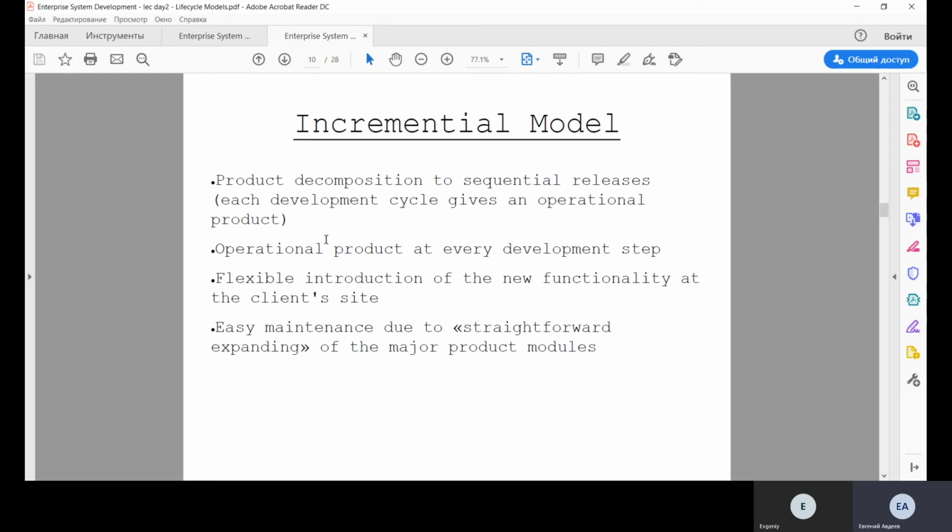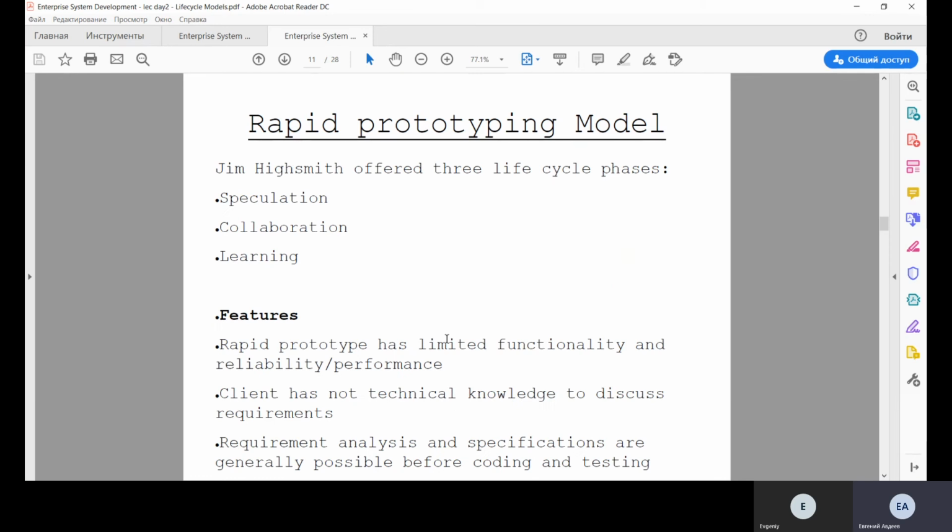Flexible introduction of new functionality. If we create so-called open architecture, it's flexible introduction. If not, then no. And easy maintenance due to straightforward expanding. So on each stage, if we don't get problems, we can easily maintain new features. And another kind of incremental model is called the rapid prototyping model.